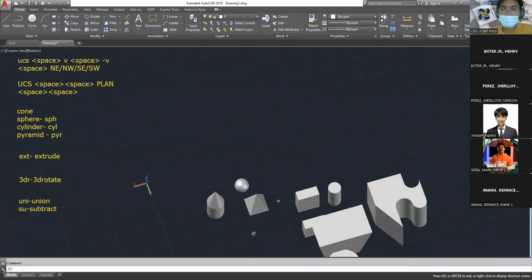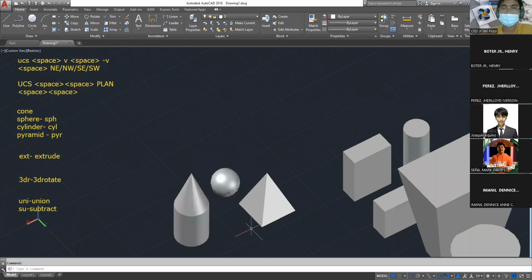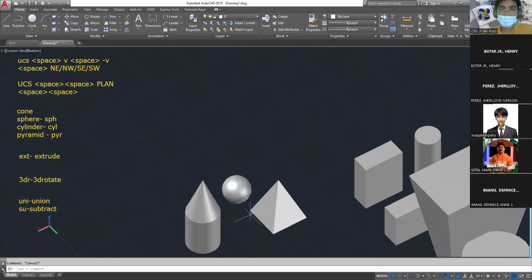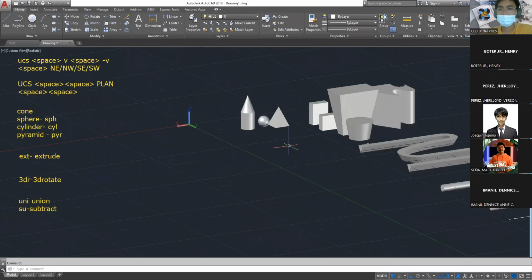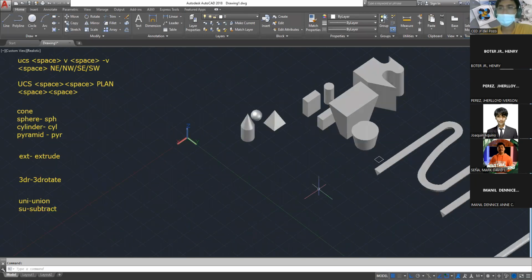Now, pwede din to sa hindi magkadikit na object. Just like this one. Kung UNI, click ko yung sphere and then the pyramid. And then, after ko ma-union siya, kahit anong pindot ko, magiging isang object na lang siya. Okay? So, simple as that. The same thing na ginagawa ng block. Parang ginugrupo. Ito naman is pinagsasama niya.